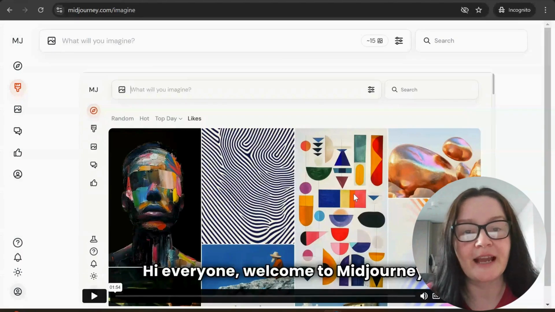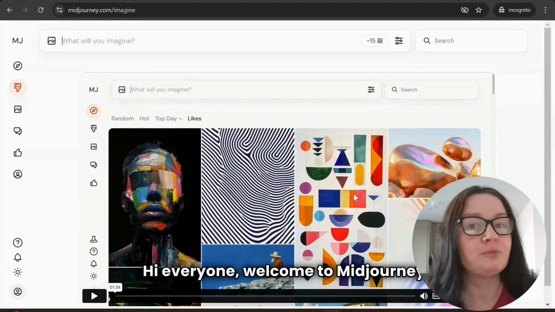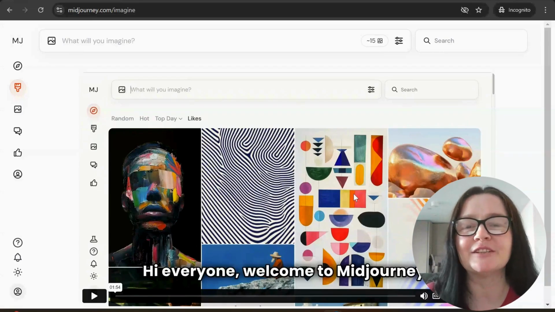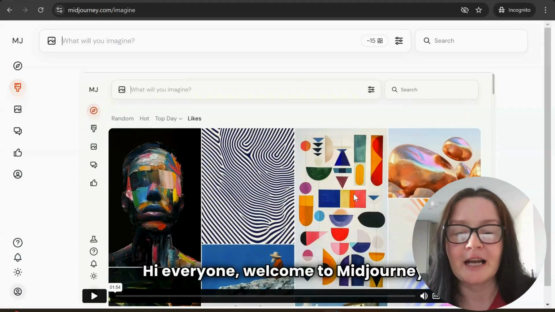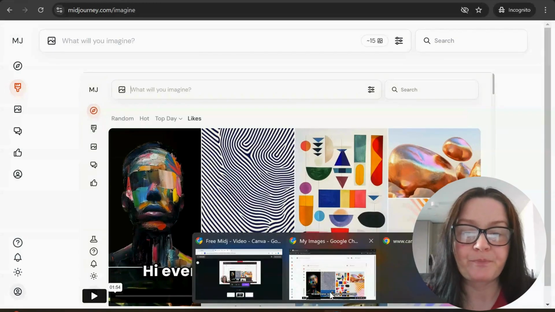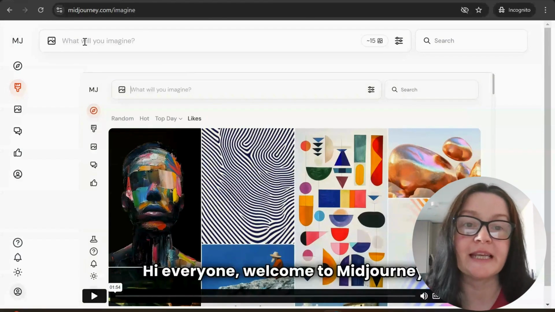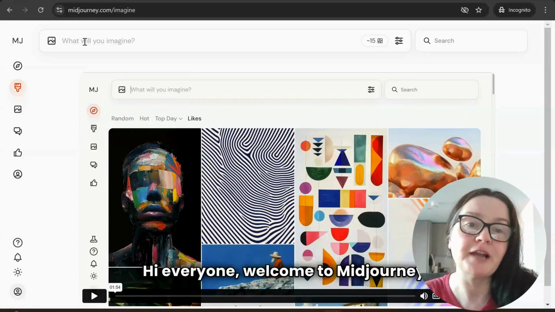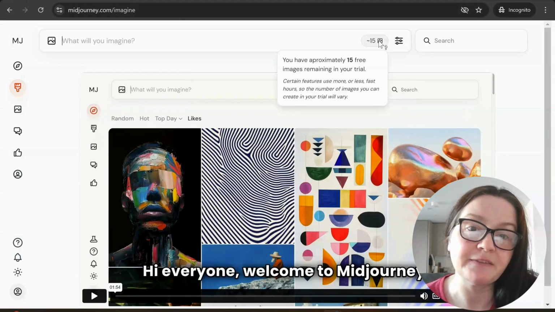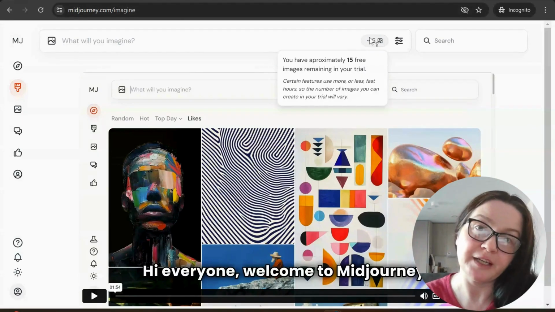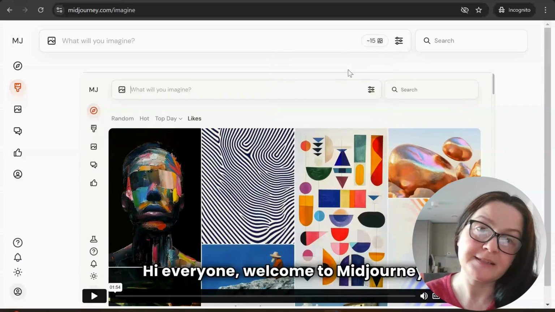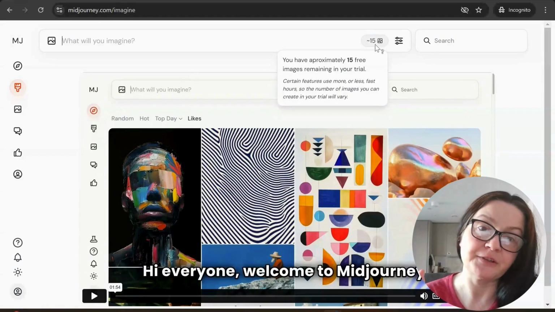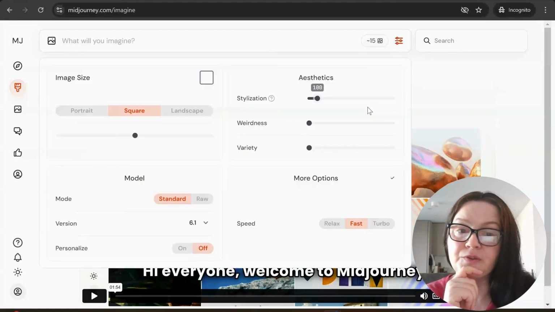But so we cannot tell how long this feature will be available for, but this is a wonderful, wonderful opportunity to try Midjourney. Okay, so I'm just going to grab some of my older prompts. And, oh, goodness me. Okay, well, I'm just going to write a prompt and see basically what happens to my 15 generations. So this is 15 free images. Now, we know Midjourney creates 4 images in one go. Certain features use more or less fast hours, so the number of images you can create in your trial will vary. So let's go to the settings.